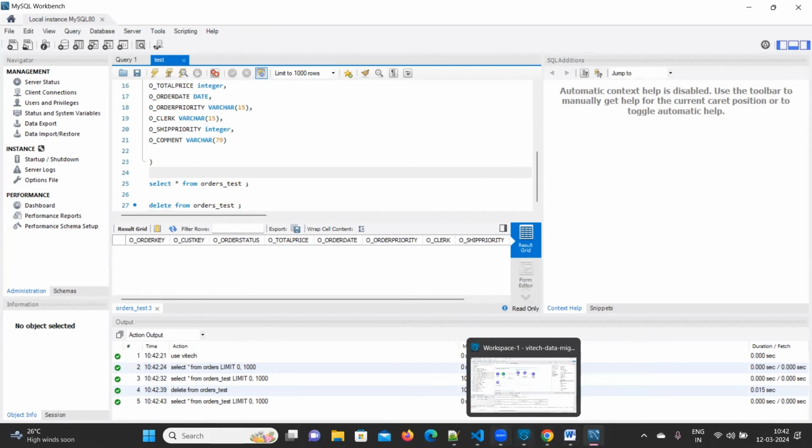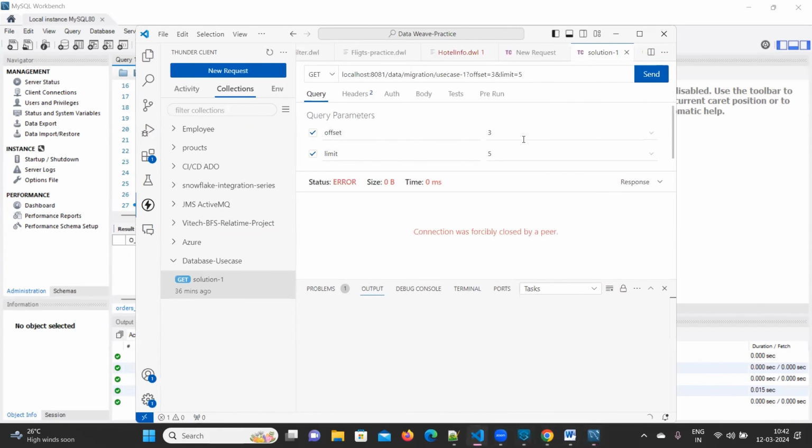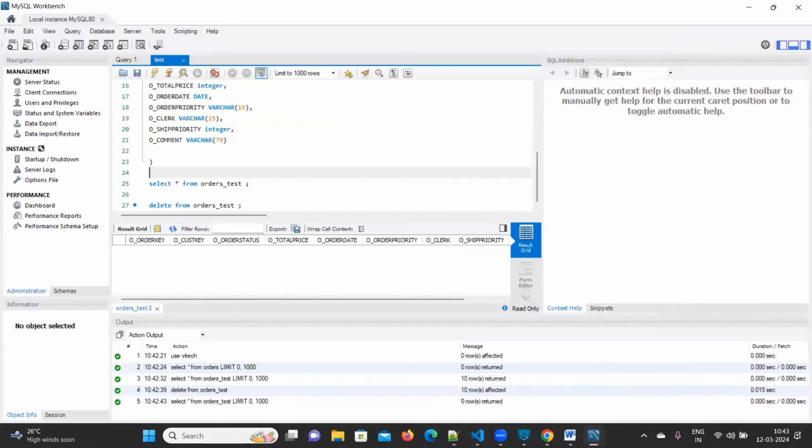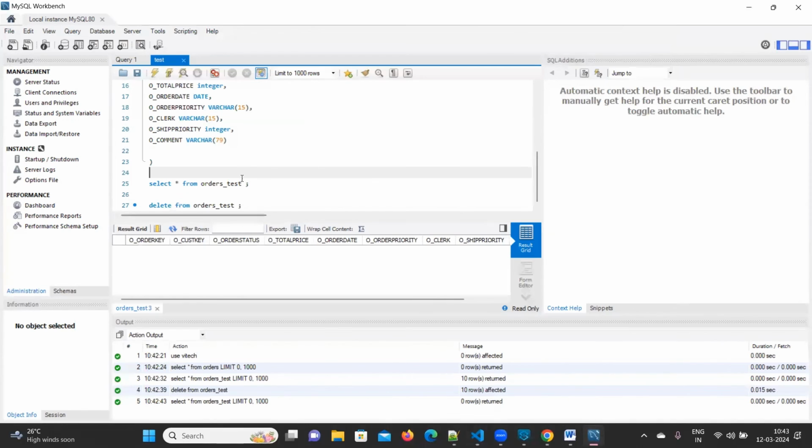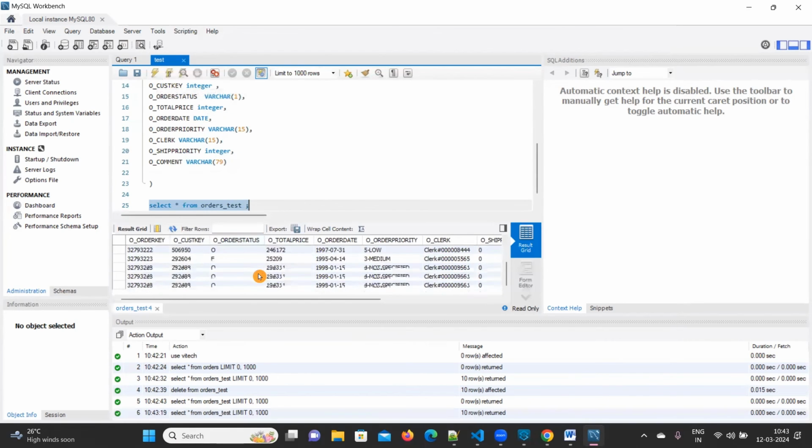So what we can do is now we can go to Thunder Client. The very first time, it should start from 0, right? You no need to skip anything. So the limit I'm going to keep as 10 records as of now. We'll see. See, records inserted successfully. So how many records are inserted? Select star from orders test. We'll see now. See, there are some records.